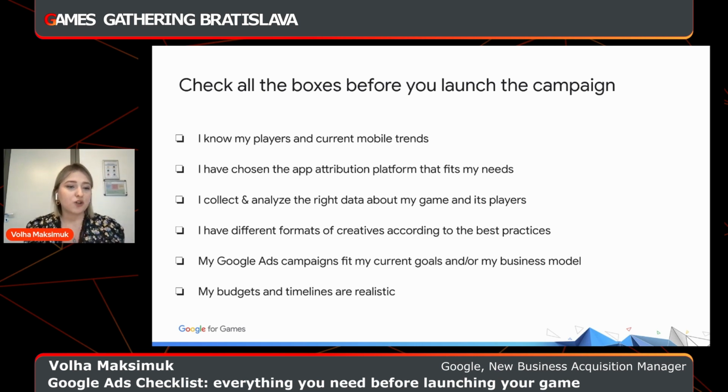So you need to know your players, and hopefully current mobile trends as well. You need to have an app attribution platform that fits your needs and collect and analyze all the right data about the game and the players. You should have different formats of creatives, and they should fit the best practices. Your campaigns should fit your current goals and or business model. And of course, you also should be thinking about your budgets and timelines, and they should be realistic.